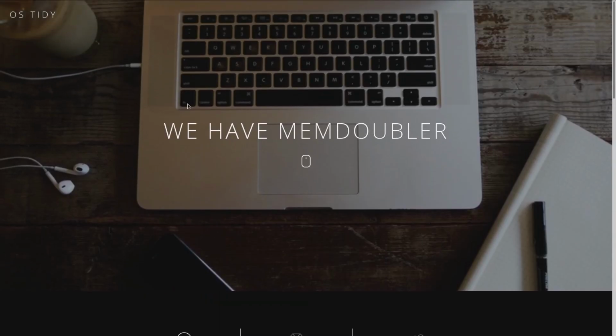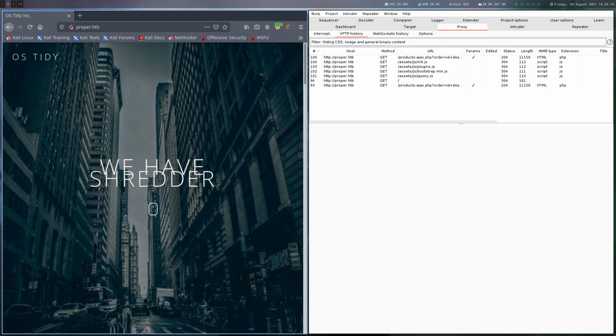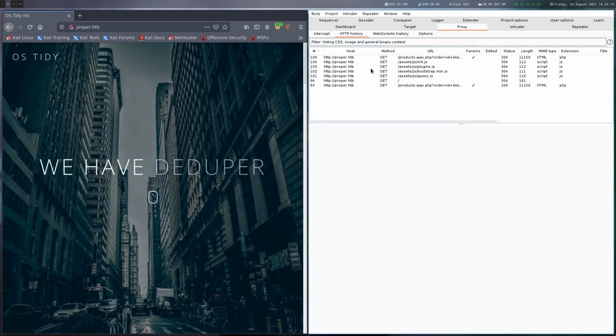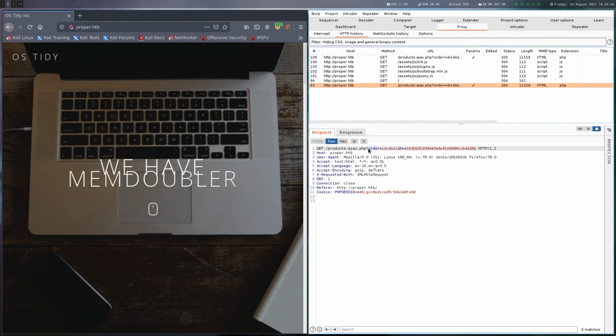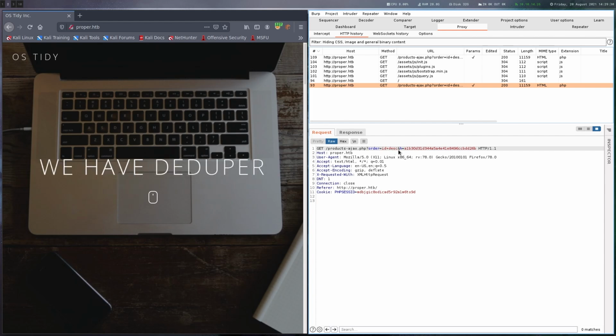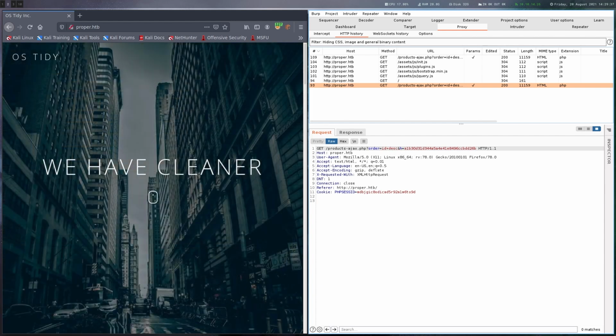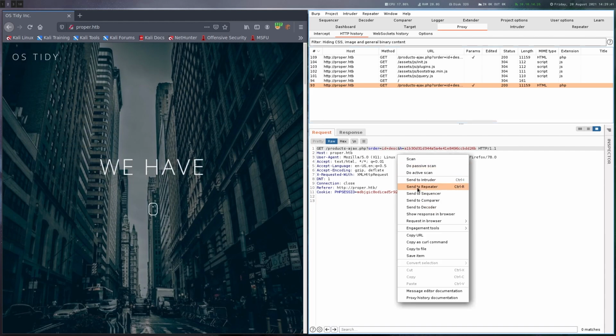But the really interesting stuff is happening in Burp. So let's have a look at Burp here. And you can see a couple of requests, but one is a bit more interesting than the others because here we have some parameters. There's an order parameter which takes ID plus desc, and then we have this age parameter which looks like an MD5 hash. So let's play a bit with that.